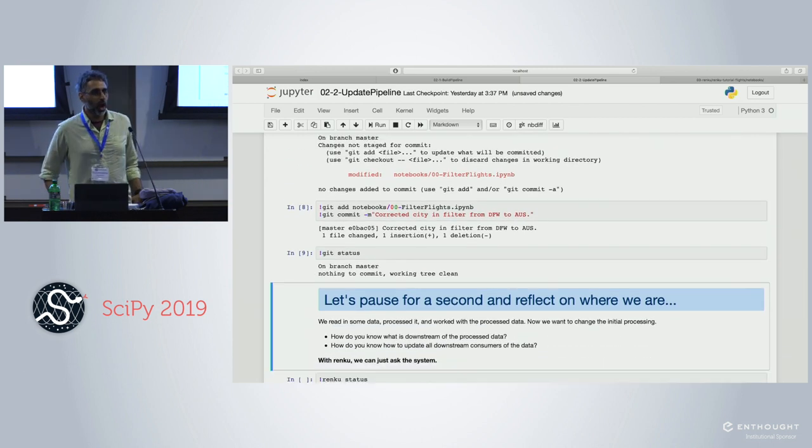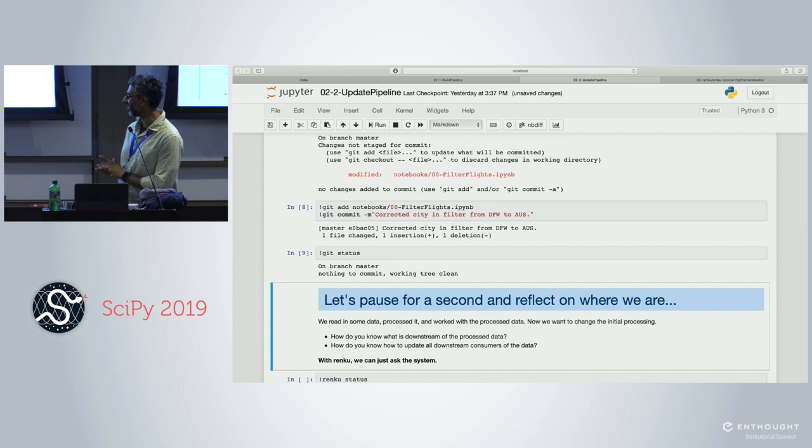Okay, so when you're working, what do you normally do when you've done some analysis and you change the code that's somewhere in that analysis pipeline?